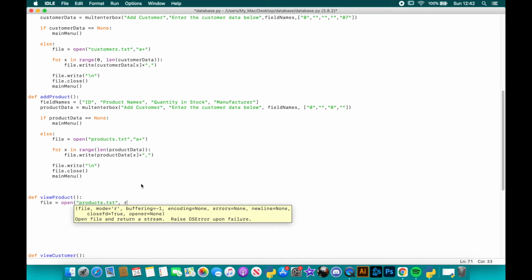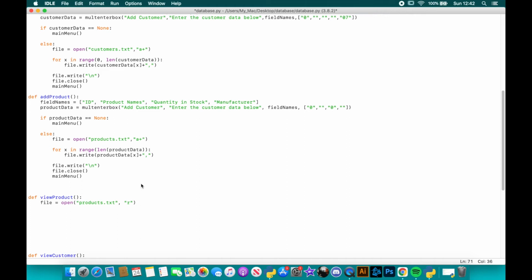And we're going to open it in read mode, and then we're going to actually read it. So the product data equals file.read. And then we are going to create a code box. A code box is just to display information using EasyGUI.